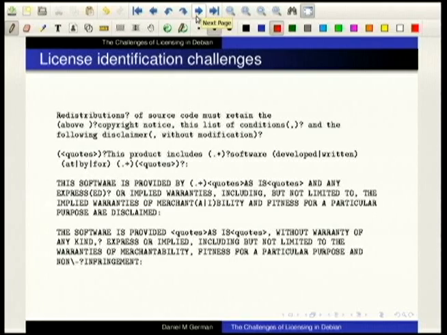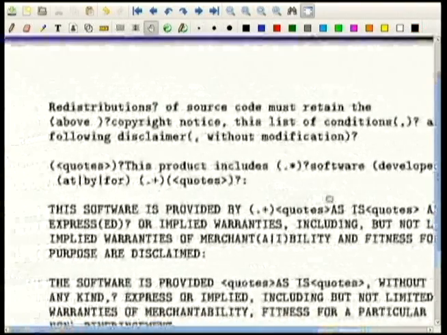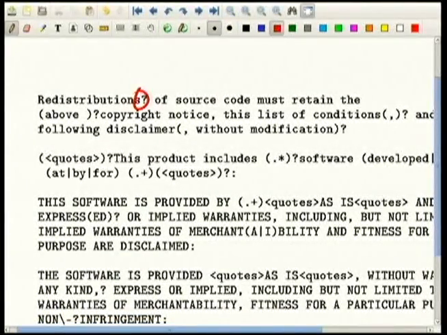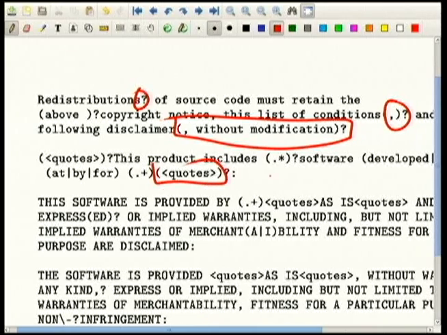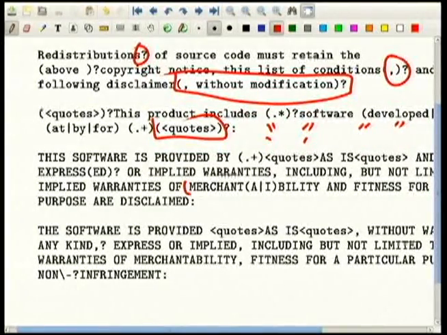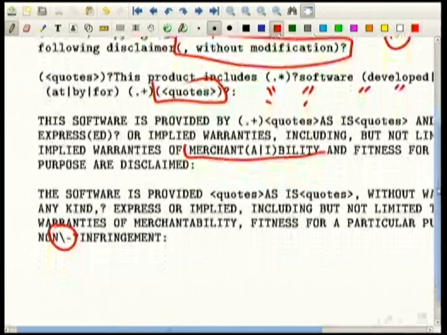Let me give you some examples. I should just maximize a little bit here to actually make it more readable. Redistribution. Sometimes they optionally put the S at the end. Sometimes they add a comma. Or sometimes they add without modification. Quotes, what is a quote? Well, it can be this, or it can be this, or it can be this. Merchantability or merchantability. Some people write it in different ways. Some people put the hyphen in non-infringement.